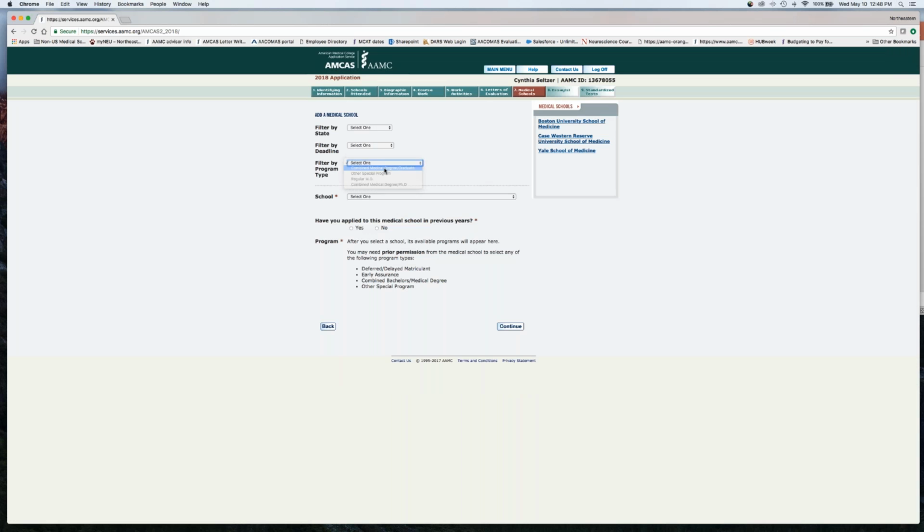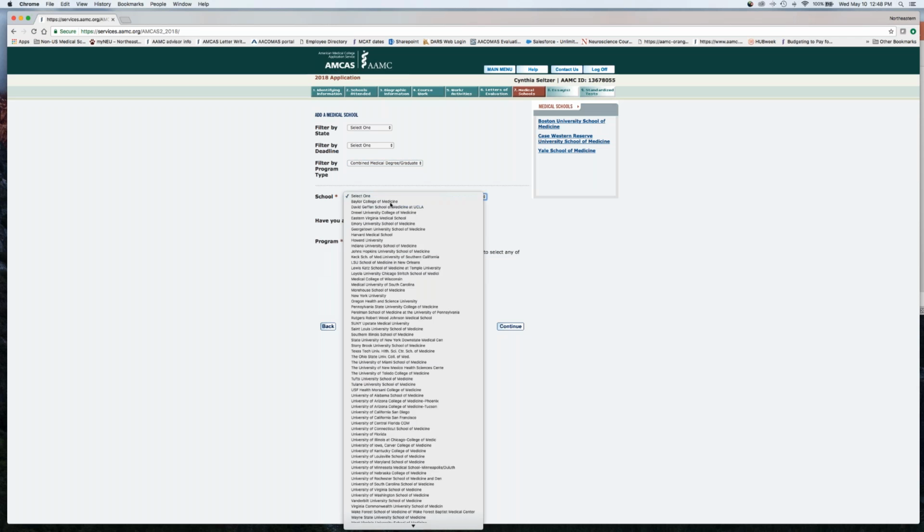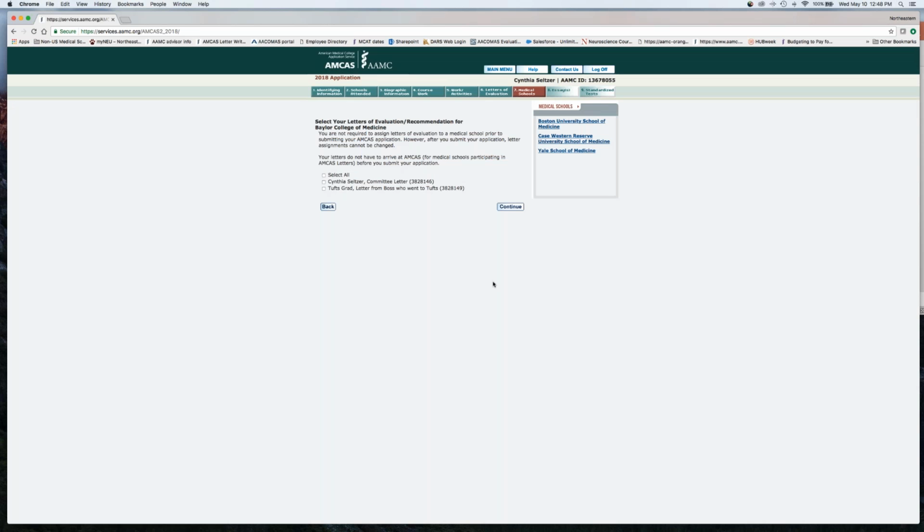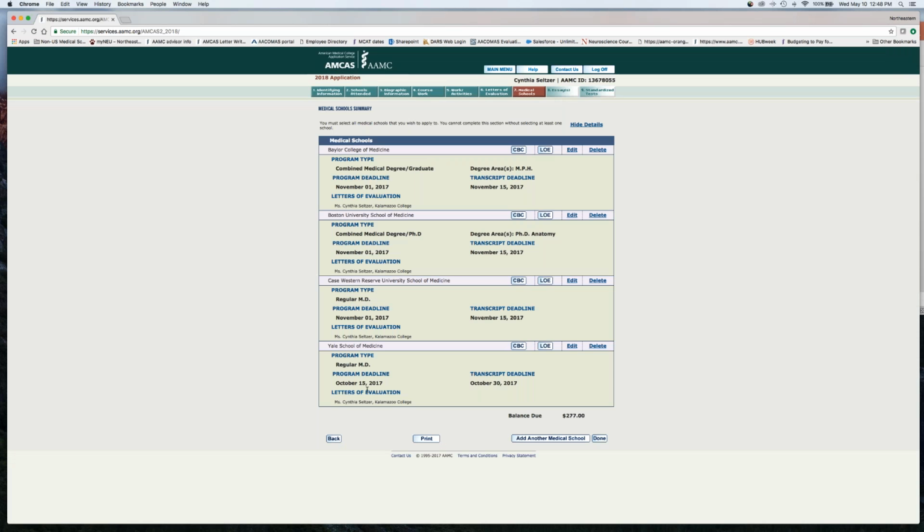You can also just choose schools that have combined programs. So let's say I want to apply to Baylor, and let's say I want to apply to their MD, MPH program. I choose that right here. So this is when I let them know that I'm applying. I have not applied here before, and I'm sending them my committee letter. So that's where I let them know, okay, Baylor, I'm applying to your MD, MPH program.